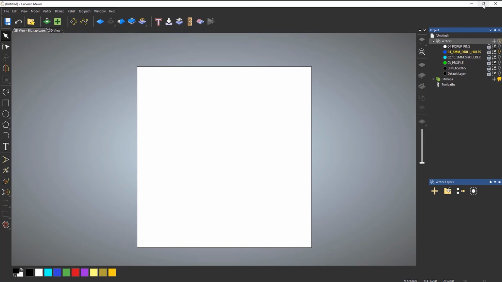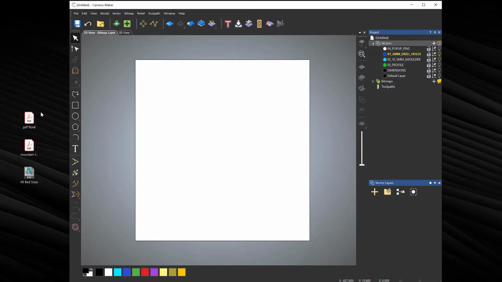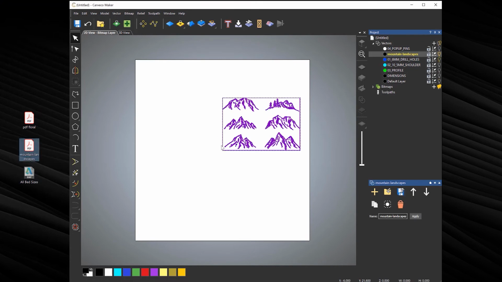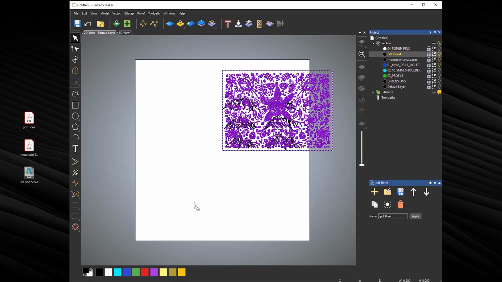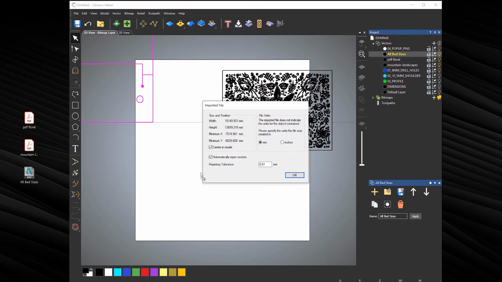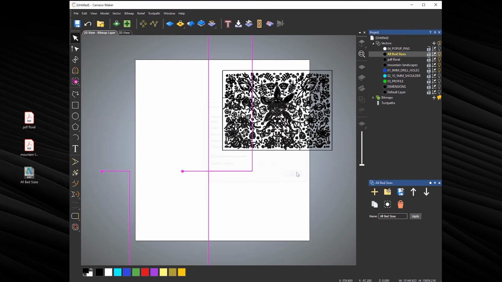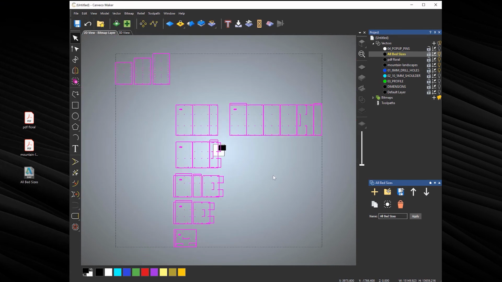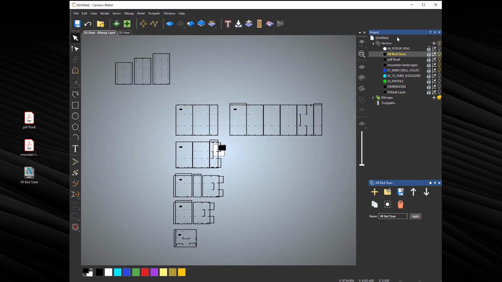So if I make this a bit smaller, you can see that I've got my three files here. So what I can do is, let's say the mountain, just drag and drop it and it will automatically open that up. Do the same with the PDF, drag and drop it and it will open that up. Let's see what the DXF file does. Drag and drop it, automatically gives me that dialog box, select OK, and it automatically opens it up.